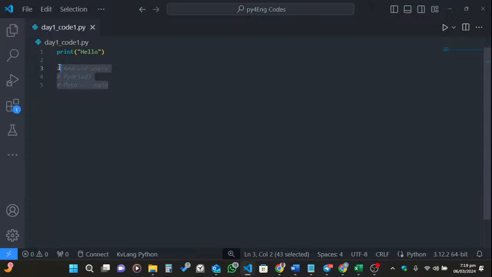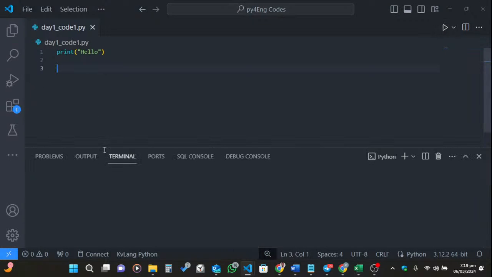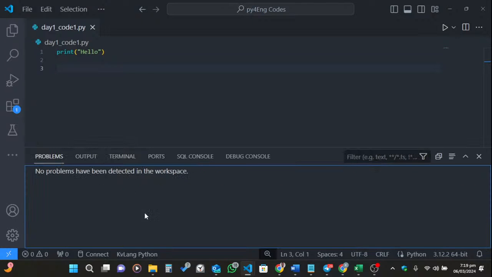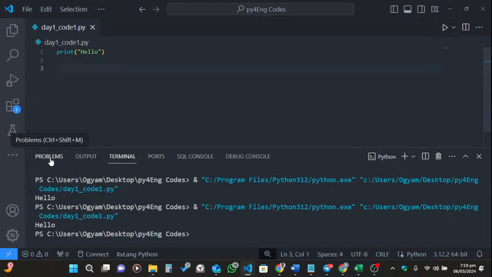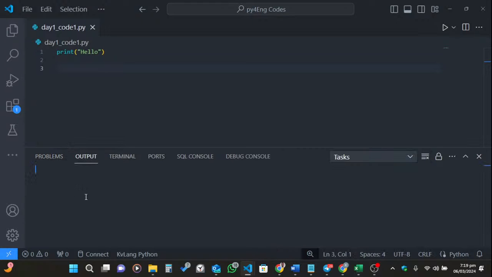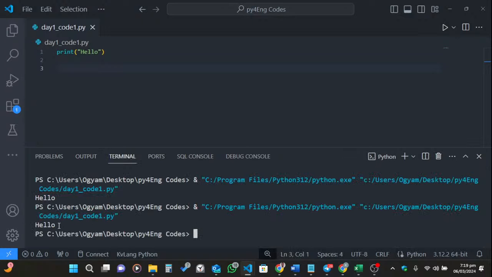So this is how we write our codes. Then let me run it so that you see. When I run it, an interface opens down here, which we call the terminal. Sometimes your terminal may be on Problems, so when you run it, you don't see anything. Or sometimes it comes to Output, which is blank. You click on Terminal, and the terminal will show you a result. We are saying print hello, so you see hello here.